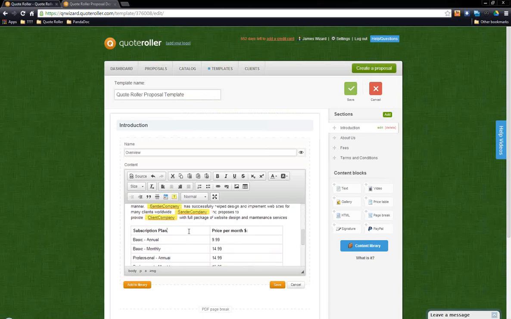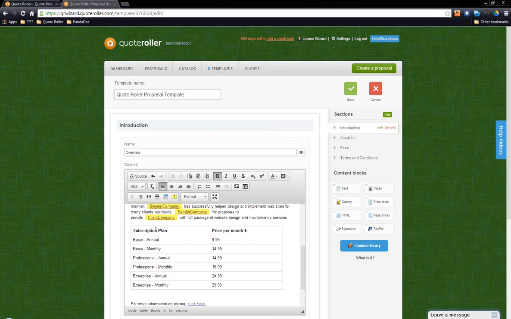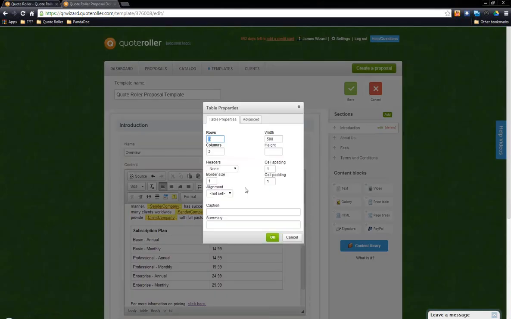Next is we want to talk about our tables. Tables is a great way to show information regarding plans or product packages or any of that type of stuff that you have, and that simply can be used by the table button here. First, you have your table properties where you specify the number of rows and the number of columns, your widths, and all different options there. So definitely take a look at that.